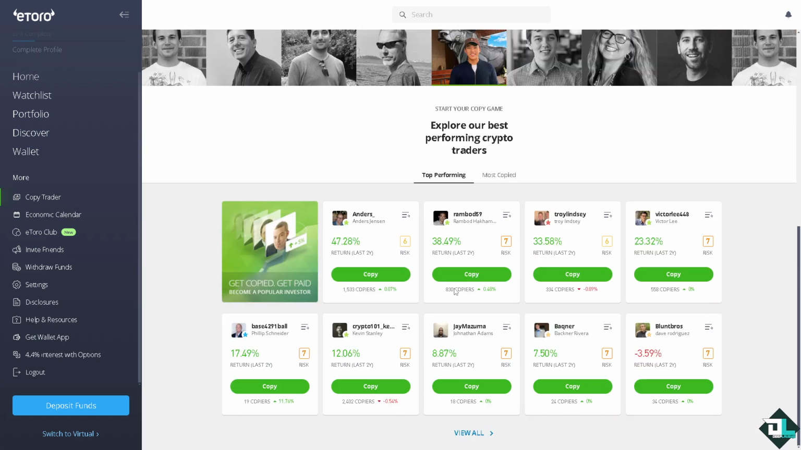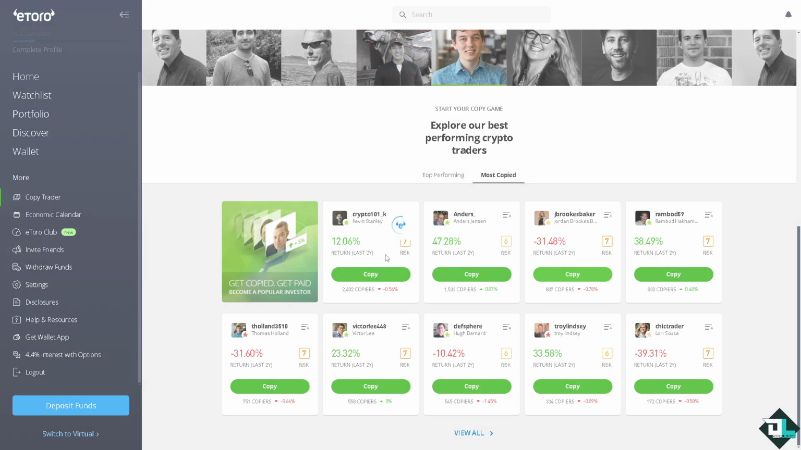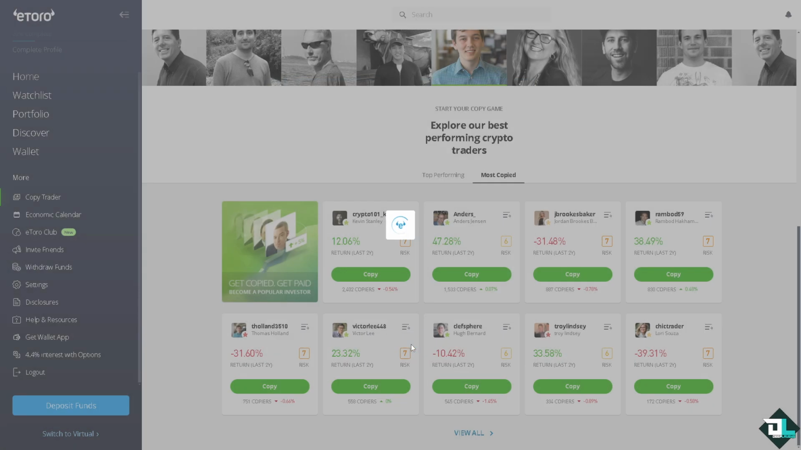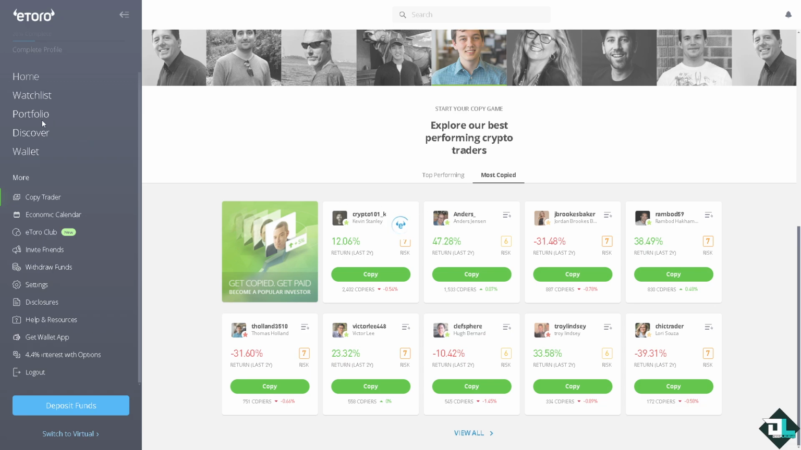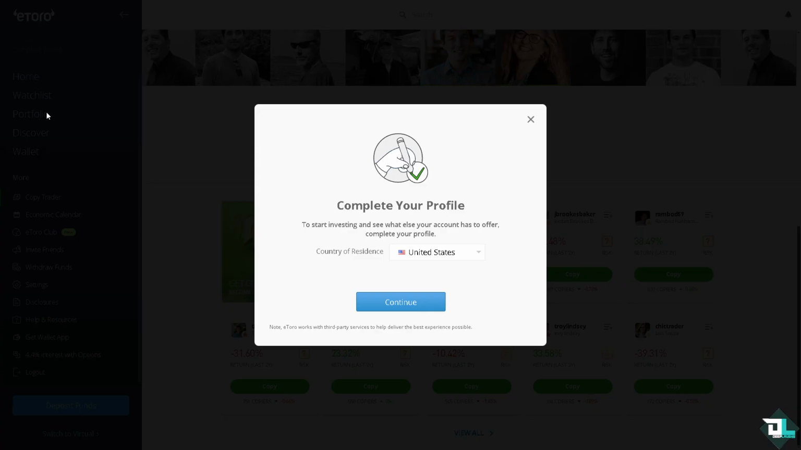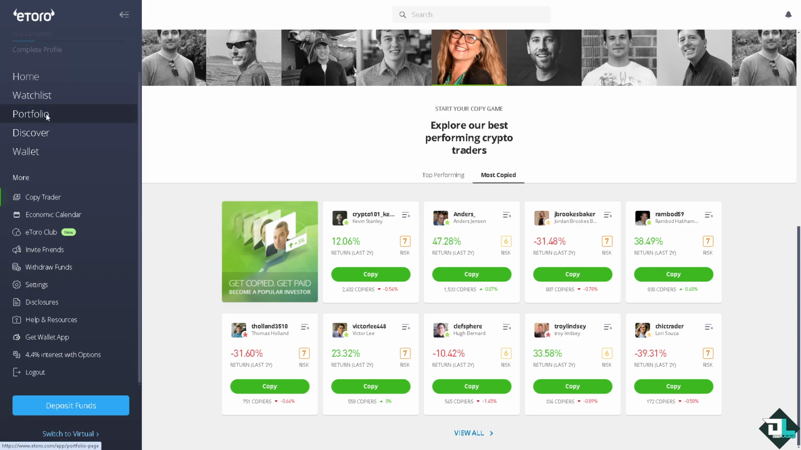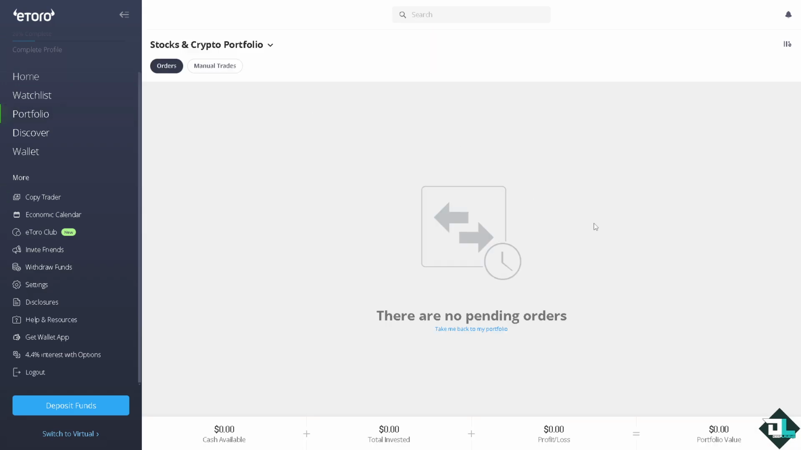And again, for example, I'm going to go to the most copied and copy this broker. Click on invest, and that would go to my portfolio. And then there's going to be a red X and a close button, and just click on the close trade button next to the portfolio details.